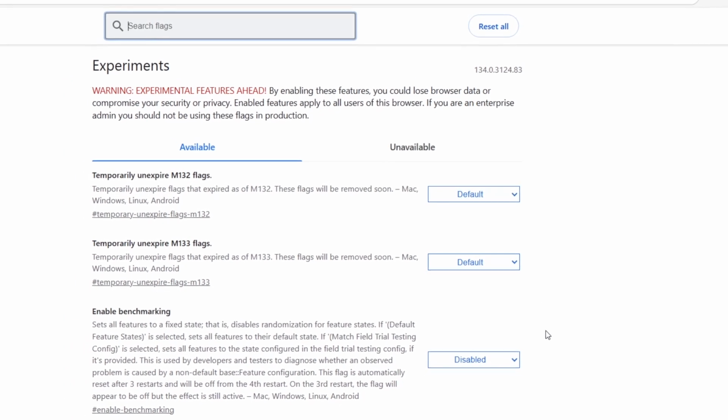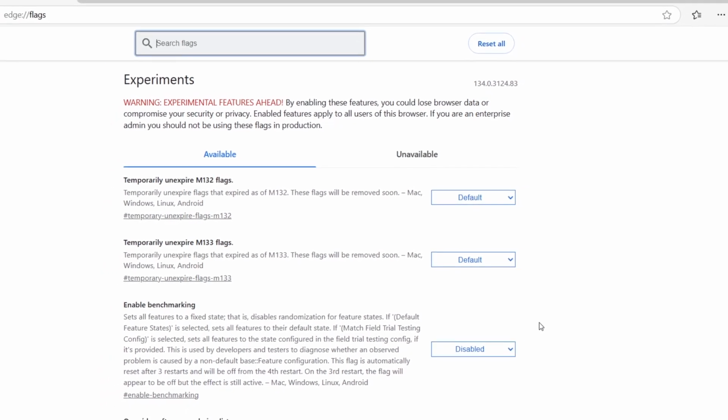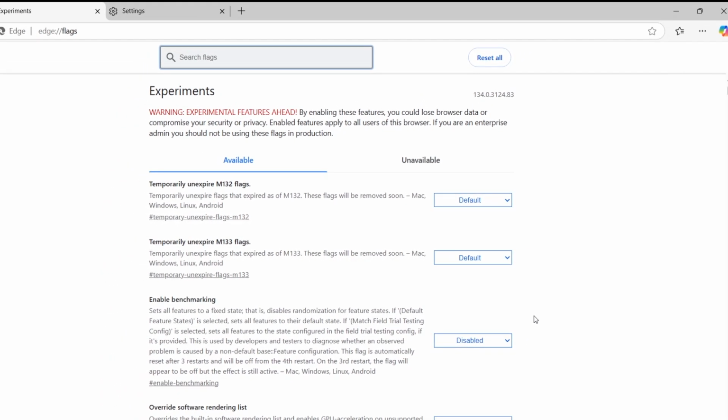That's it. You have successfully enabled smooth scrolling in Microsoft Edge. Now you can enjoy a better browsing experience with smoother scrolling.